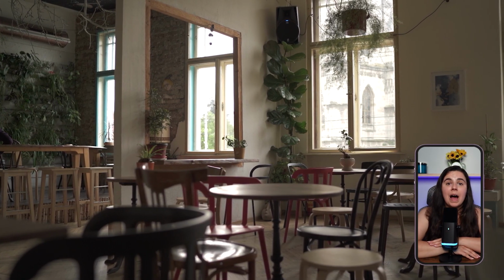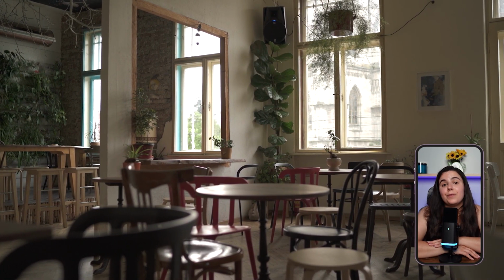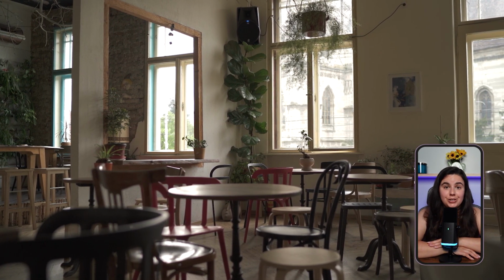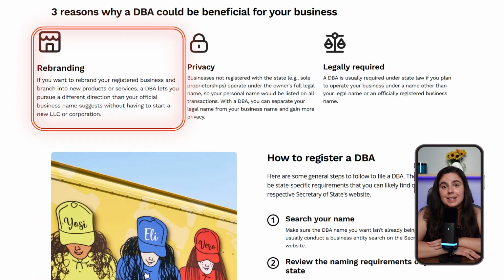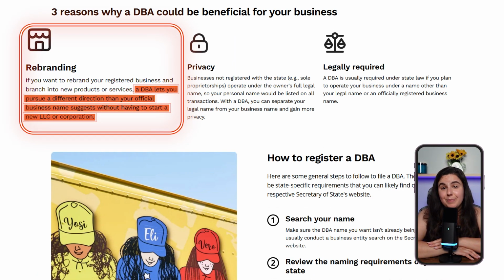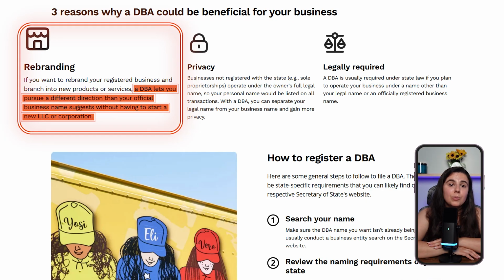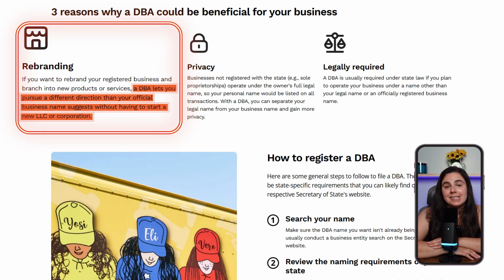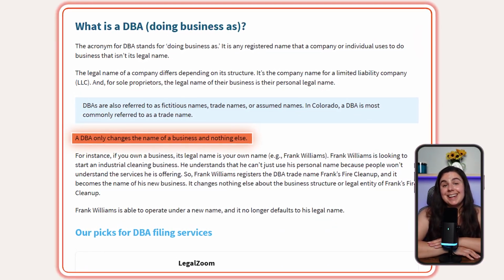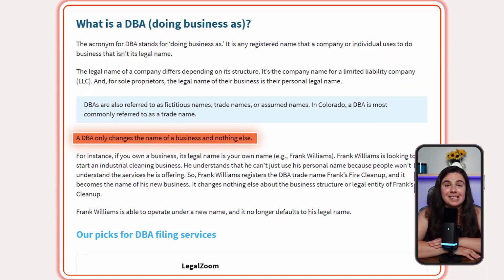But pretend after a while, Marissa decides to go a different route completely and open up a coffee shop. Now, naturally, she's going to need a different name. Instead of starting a second LLC, she could use a DBA to name her coffee shop while still being able to use her existing business structure. Now, DBAs are solely used for naming purposes. They don't give their owners any legal protection, and a DBA isn't a business entity.